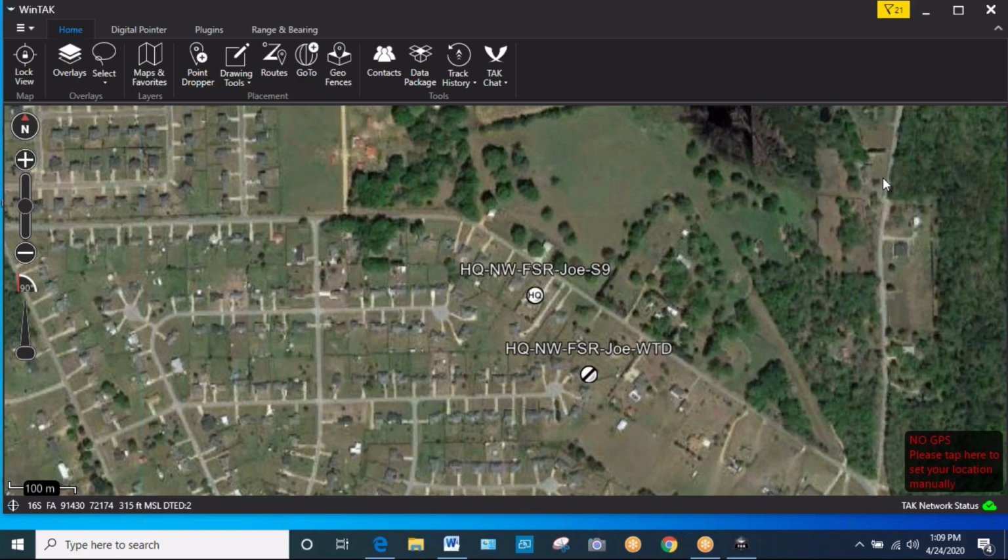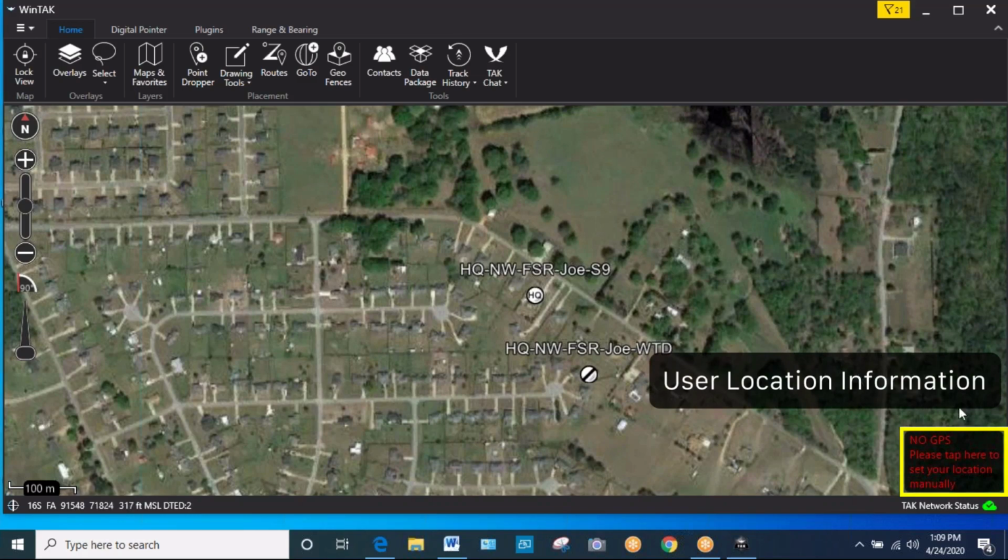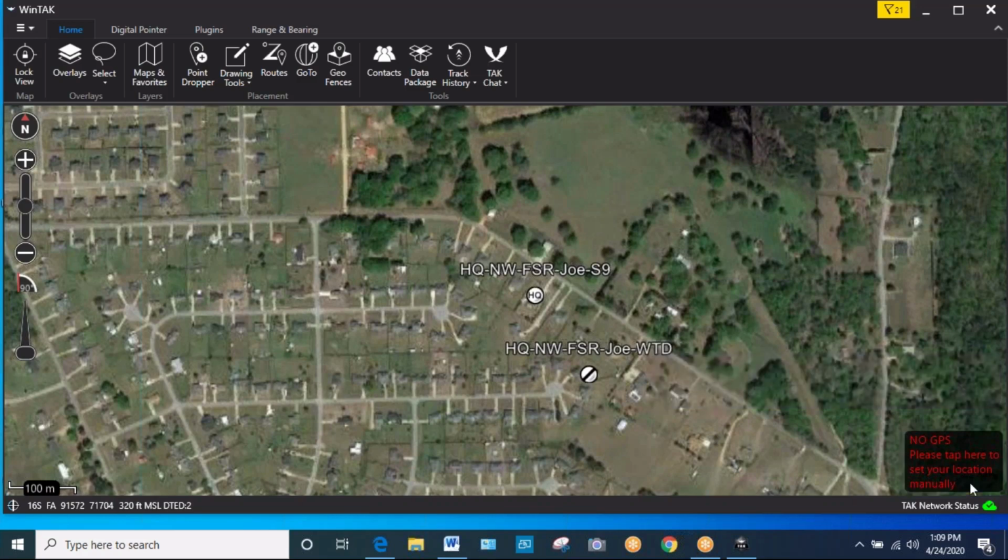During this presentation, I may pause briefly for you to pull up your own WinTAK and follow along with what we've just taught you. Let's move down to the map area first, and we want to look in the lower right-hand corner to our user location information, our ULI box. You may also hear this referred to as PLI, position location information. We want to place our self-marker on the map. Let's left-click on the ULI box.